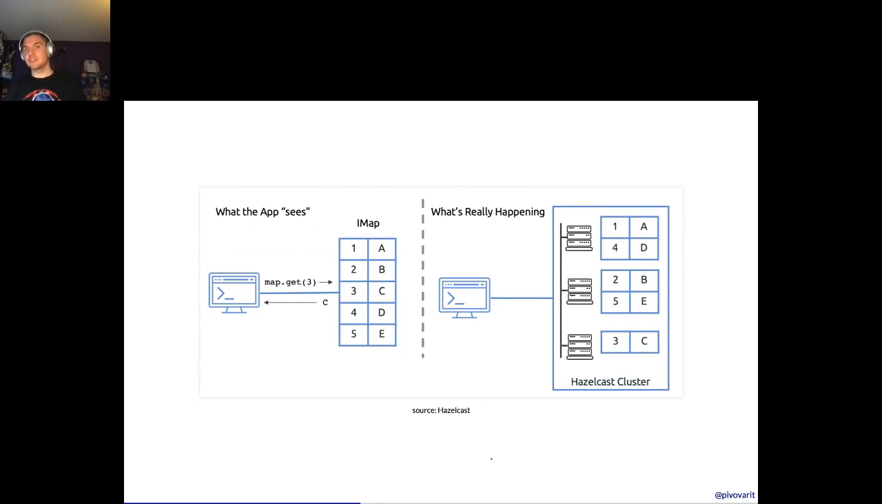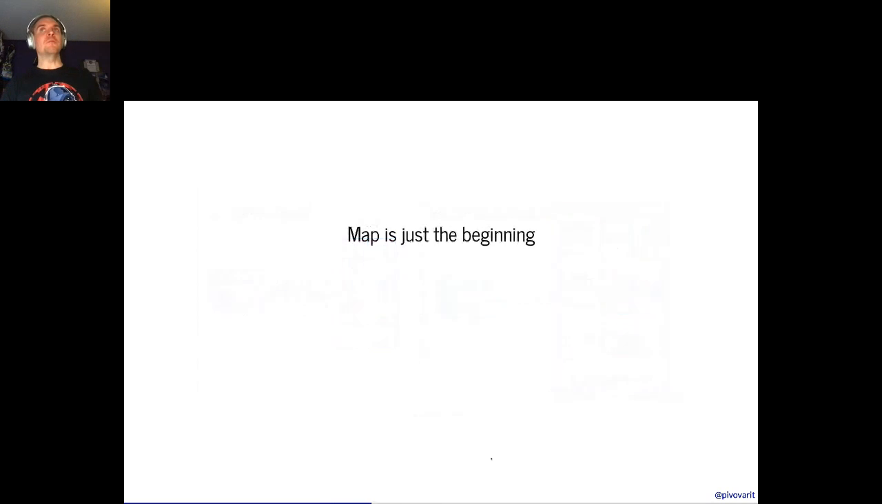But what's really happening? This data is actually evenly distributed, partitioned among the whole cluster. So there is no single map being stored in memory, just chunks of it. This is a whole cluster encapsulated by one single interface. And map is just the beginning, because if you have a look at all the data structures that are in there, you will find stuff like multimap, replicated map, which looks pretty much like an IMap, like a normal map, it's just fully replicated, which means it won't be partitioned.